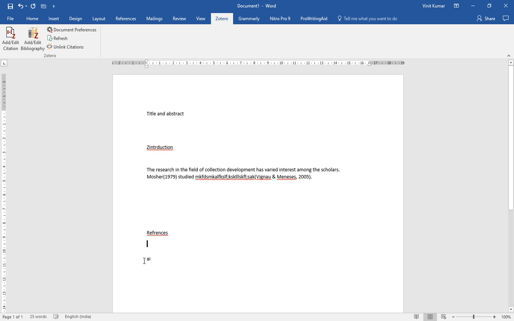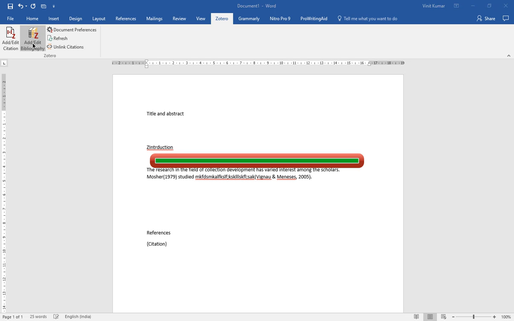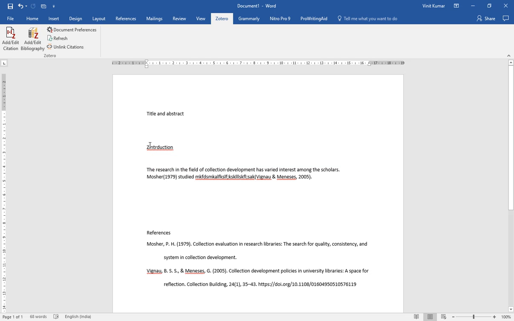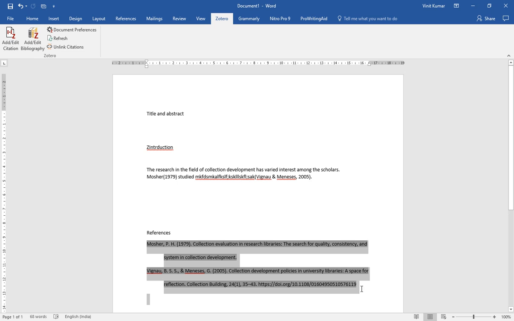So what I have to do is select the add/edit bibliography option. Add bibliography, the second one. Once I select add bibliography, it matches the different articles that are cited by the author in the text, and then those bibliographic record items are displayed as per the chosen citation style.